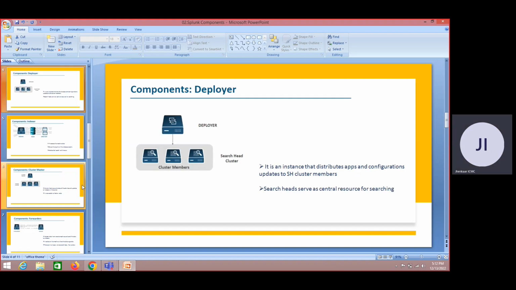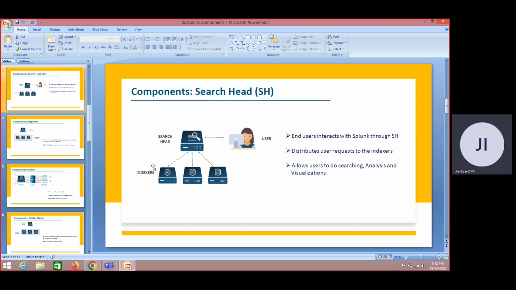Coming to the deployer. Here we have one search head, but typically I can have multiple search heads by creating a cluster. We'll discuss clusters in upcoming sessions. We can create search head clustering itself. A cluster maintains a minimum of two search head servers, though it can differ based on our requirement. We can have 3 or 4 search heads within the clustered environment.